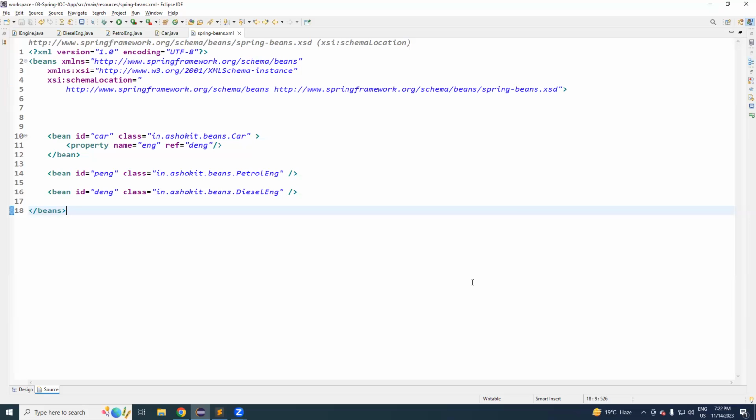Sir, what is this, sir? The http schema beans XSD, sir, that is the XSD schema location. That is an XML schema. So what are these, sir? XML version, encoding, beans. You don't need to worry. Are these things not asked in interviews, sir? No, they don't ask you. That will tell you the structure of the XML that you need to follow. You don't need to worry about that.